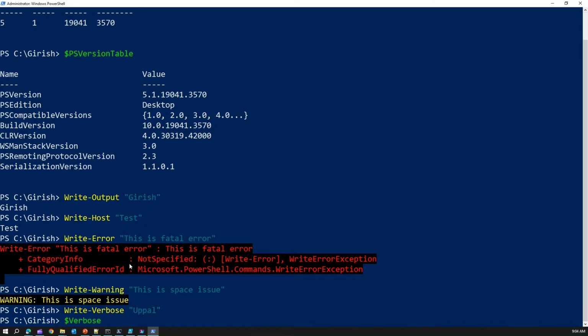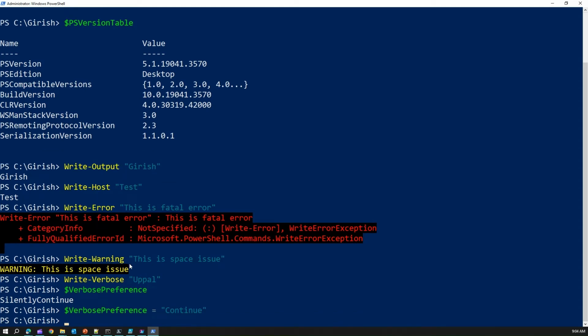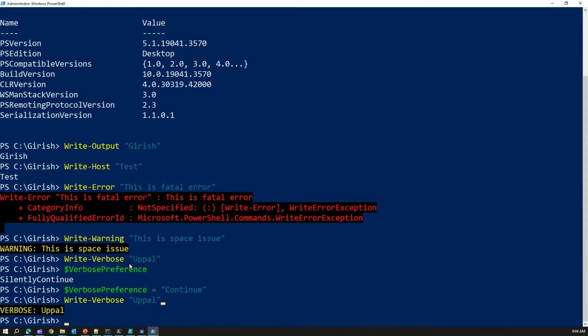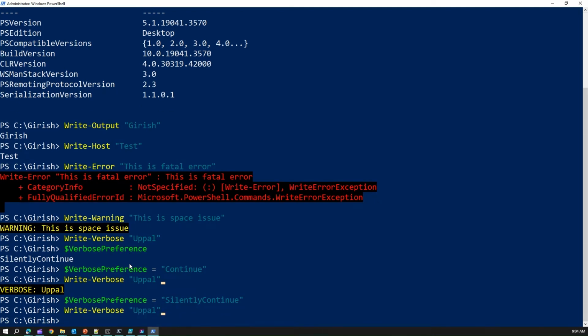In PowerShell you write a variable using a dollar sign. Let me see if the IntelliSense picked that up. Yes, right, $VerbosePreference. If you want to see what the verbose preference is, it says SilentlyContinue. Now, if I set this verbose preference to Continue and then type the Write-Verbose command, it will list the output. Let me set the verbose preference back to SilentlyContinue, and then again I'll type the verbose command and it will not show the output on the screen.